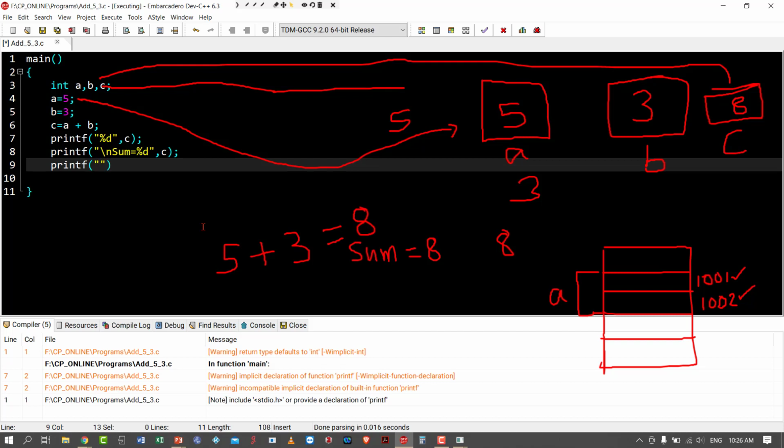I'm writing something like percentage d plus percentage d equal to percentage d. So here we have 3 percentage d's. After the comma I have to write 3 variables, a, comma b, comma c.